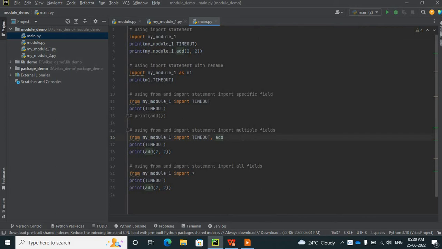So here I have imported timeout and function definition. Okay, function I have imported, and now I can go to access them. And last, if you want to import everything, that means what is in your module, everything you can access in main.py file, then you can use this from my module import star.